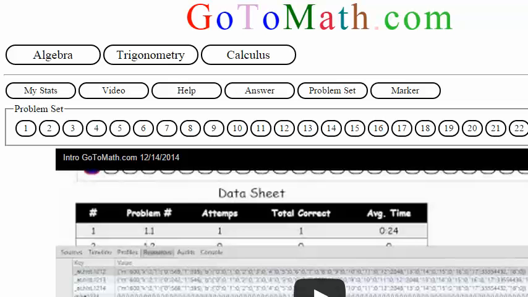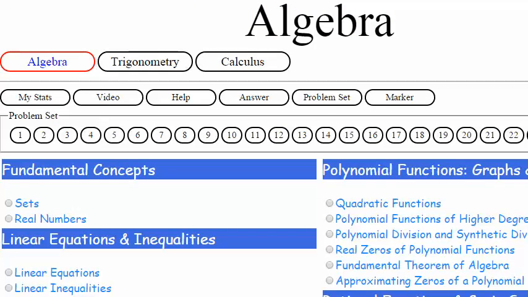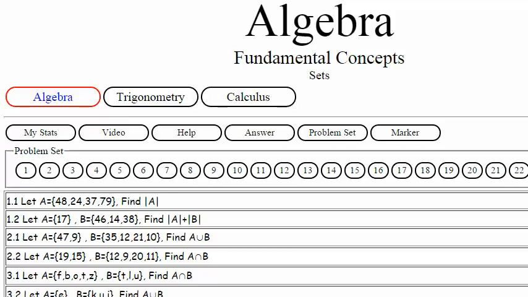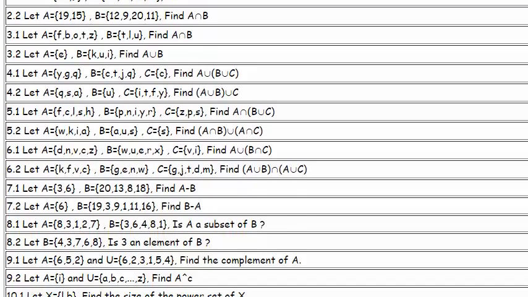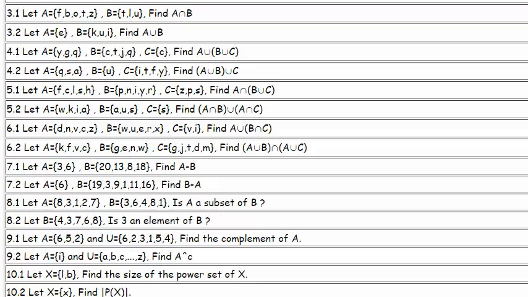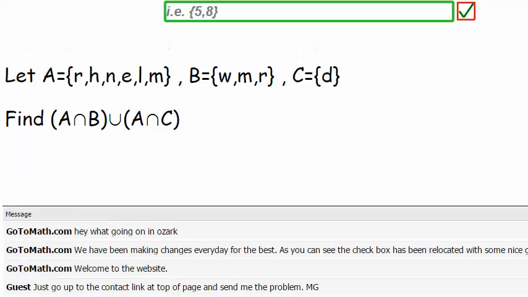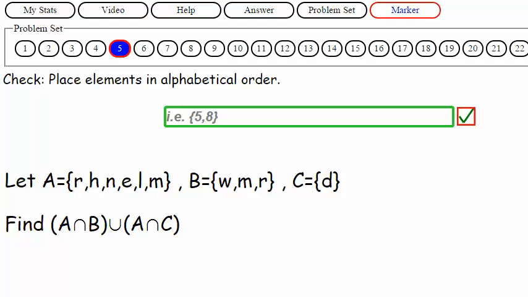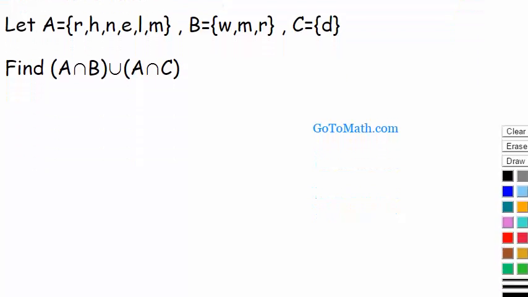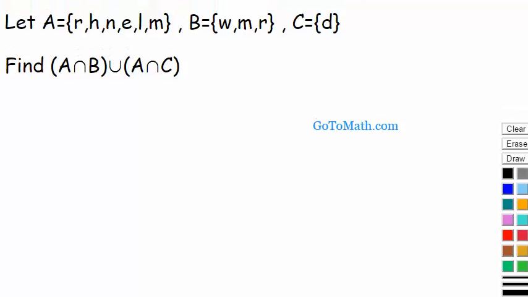So we're at gotomath.com looking at some algebra. I almost said calculus. I've been doing that for quite some time. Okay, I believe that's going to be the one we're looking at right there. And let's click on the marker board. Go on down. What do we got going on here?